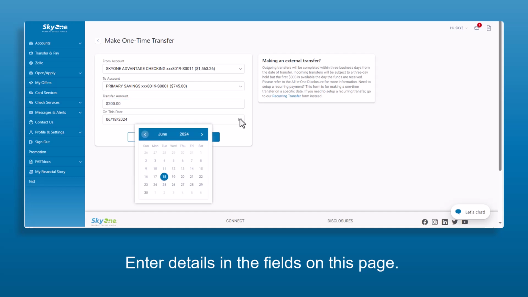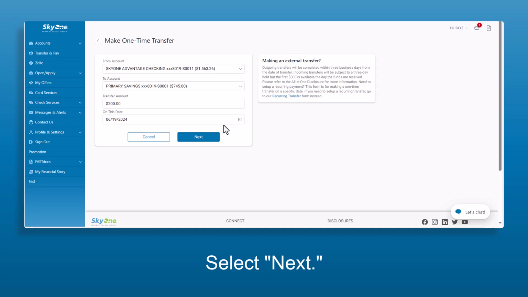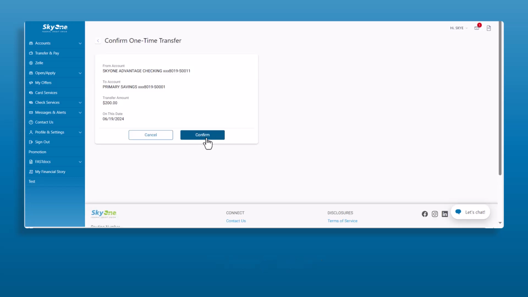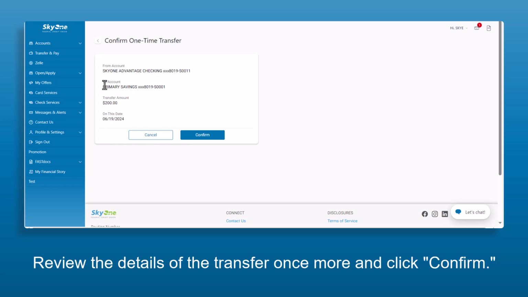Then you will select the date that you want the transfer to take place. If you'd like the transfer to be same day, you can leave this date at the default. Select Next. On this screen, you will review the details of your transfer before selecting Confirm.